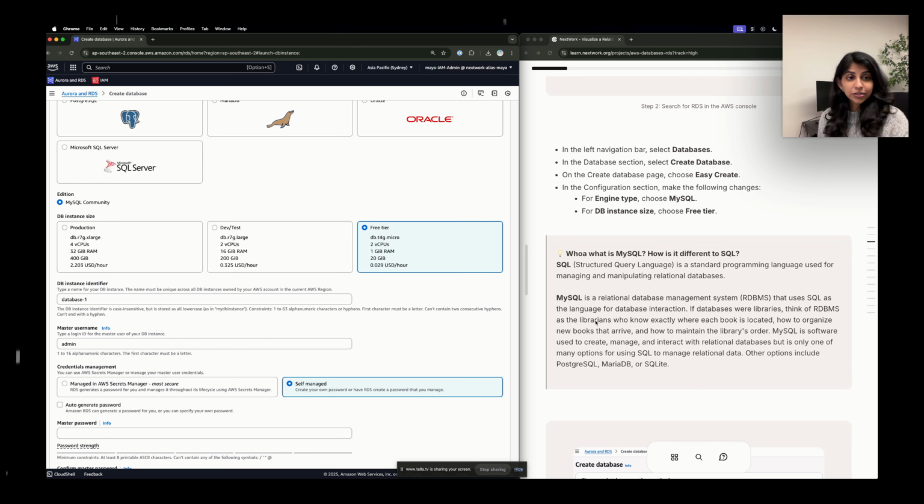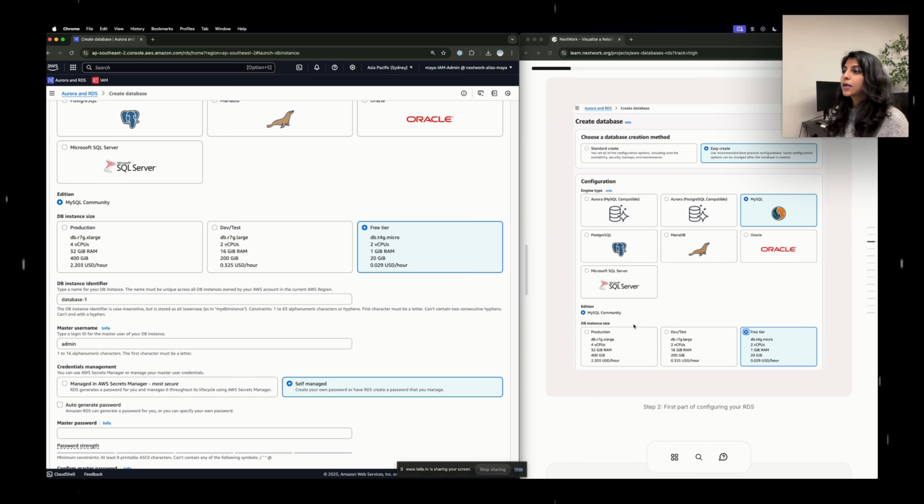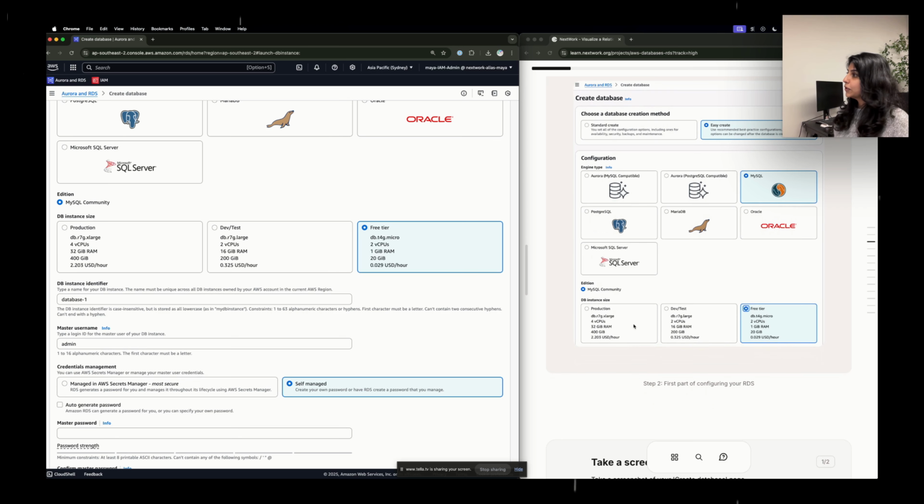All right. So what is MySQL and how is it different from SQL? SQL is a language, which stands for Structured Query Language, and it's used for managing and manipulating relational databases. MySQL is a relational database management system that uses SQL to be managed. Think of it like a database being a library and SQL being the commands that can retrieve things from the library. So everything looks right, and we can keep going.